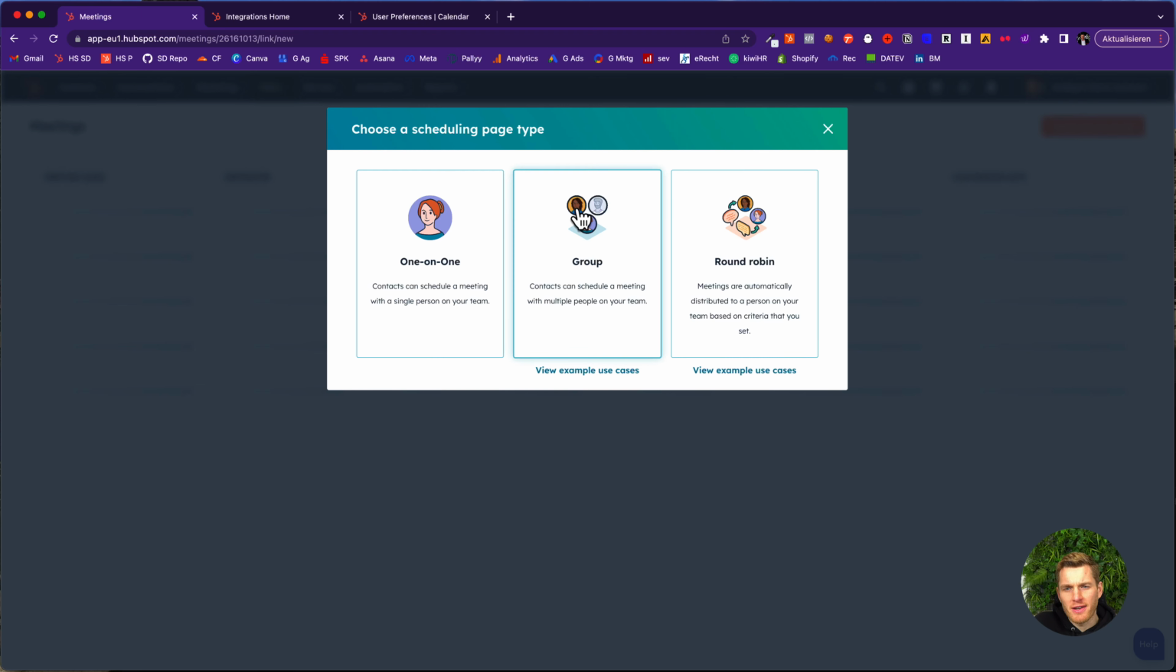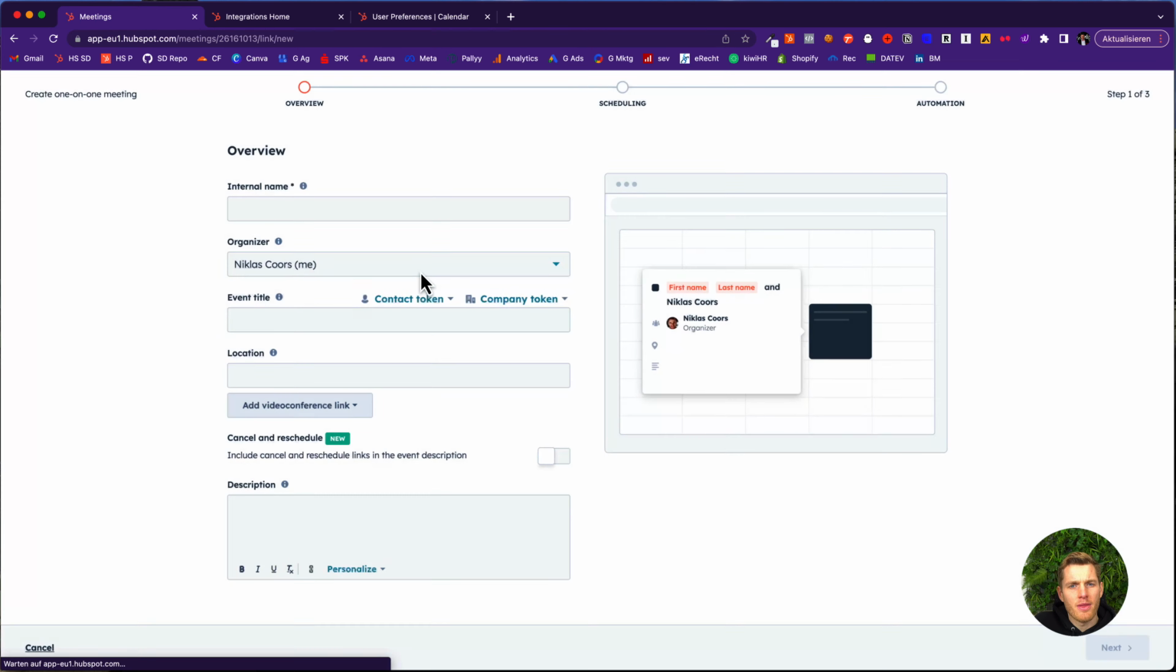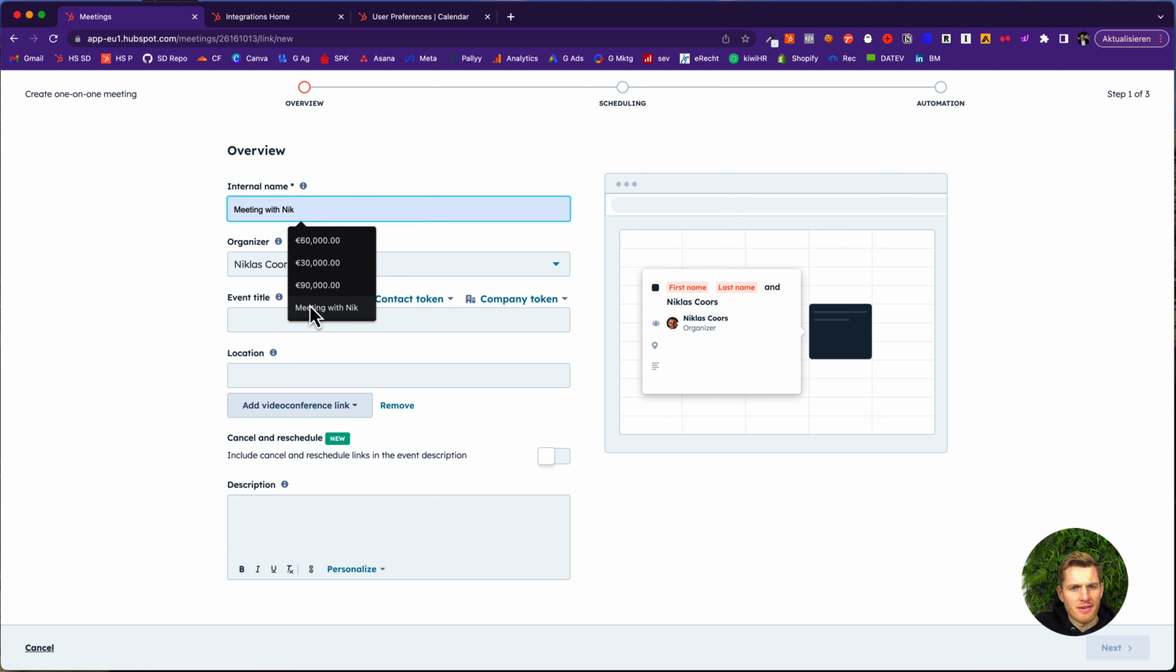And then we are presented three options. The group and round robin ones are included in the paid plans. We'll cover them in a separate video. For today, we're gonna focus on the one-on-one meeting. So we'll select that and then we'll give it an internal name. In this case, I'm just gonna say Meeting with Nick.